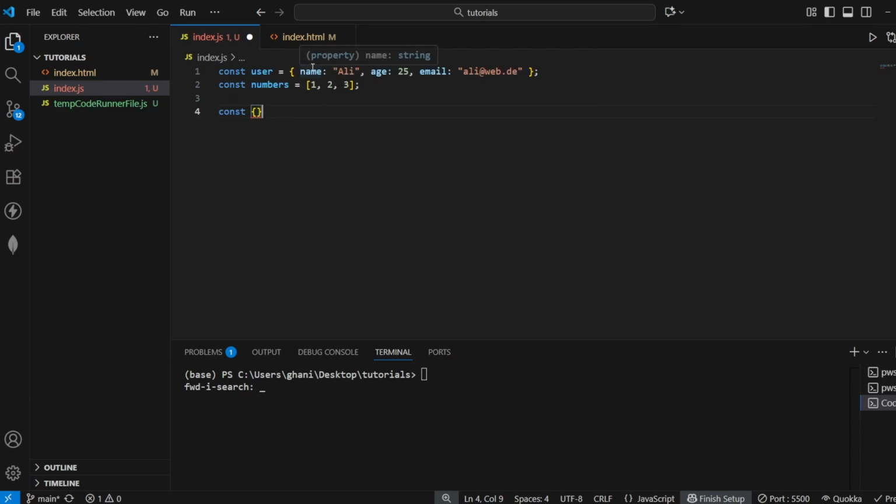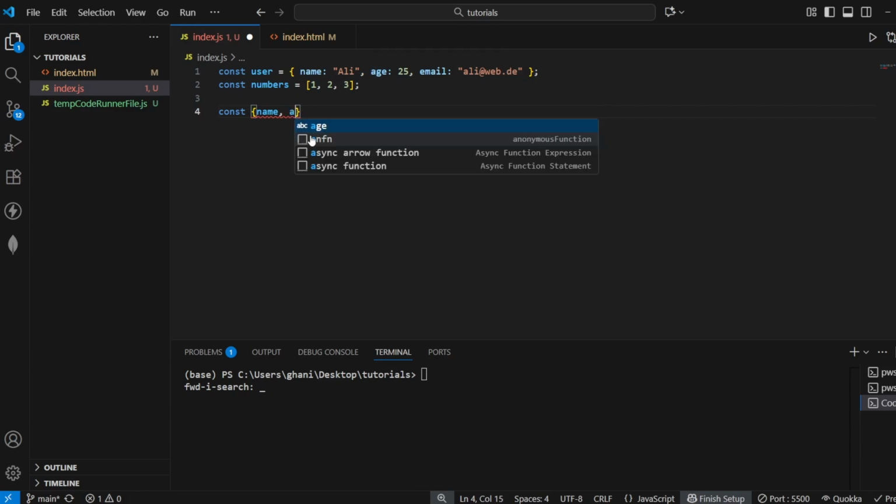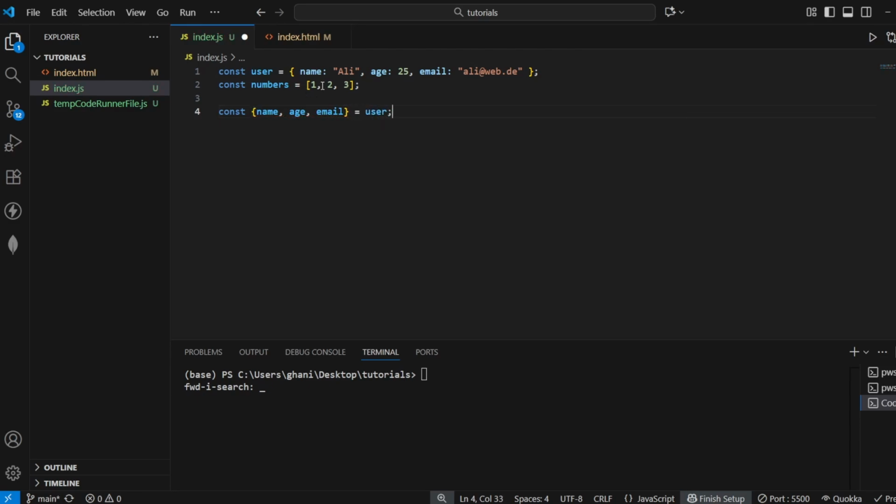So let's say I want to get the name. Then the key of our name property is obviously name. So I can say I want to get the name. Then I also want to get the age, for example. And maybe I also want to get the email. And now I destructured the properties of this object by saying equals user. So now I'm saying essentially, get me the property name, age, and email as a variable from the object user.